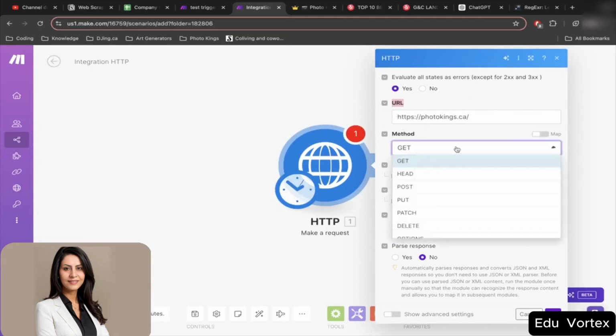And there's multiple methods that we can choose: get, post, put, patch, delete. So essentially what this means is it's coding jargon for how do you want the module to react, right? In a get method, you're requesting information. So you're just saying, hey, give me this information. This is what I'm looking for.